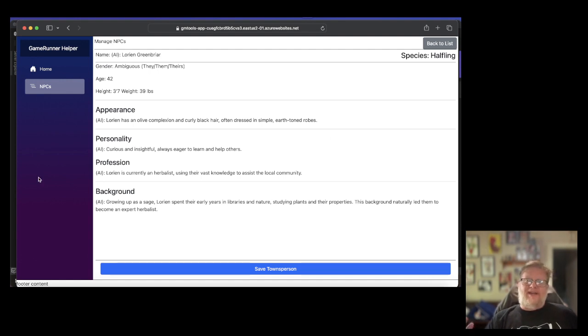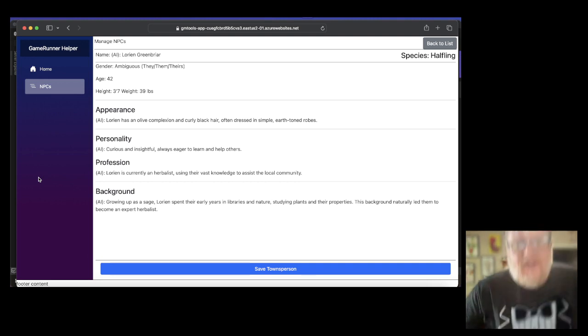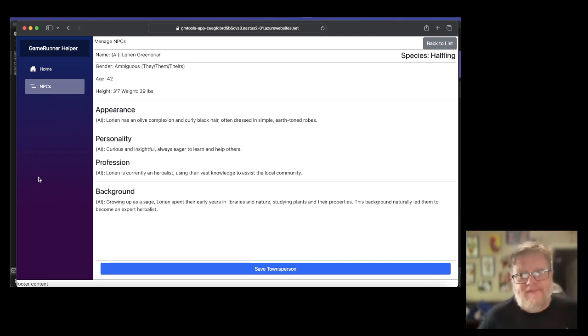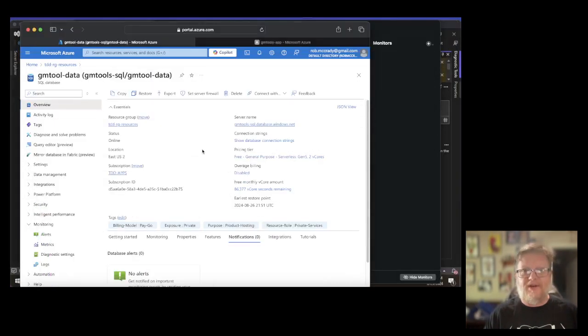Now, I'm almost at the point where I can start demonstrating this application to people in public. There's a few things that aren't super happy yet. Number one, because I'm using the free tier for the Azure database, after a period of inactivity, it'll go offline.